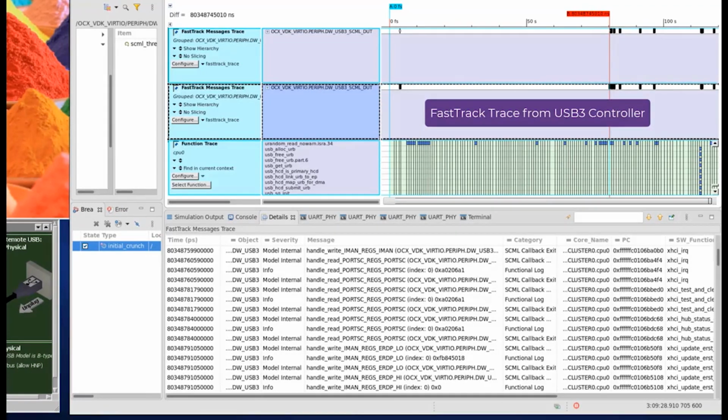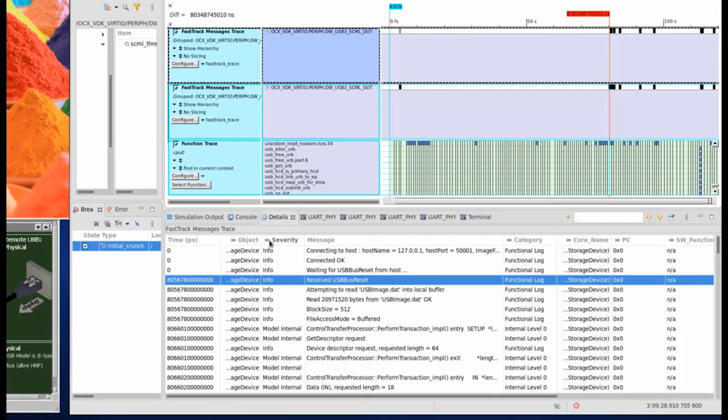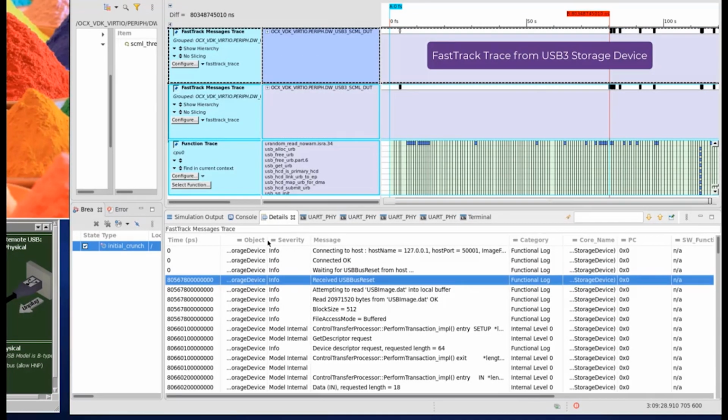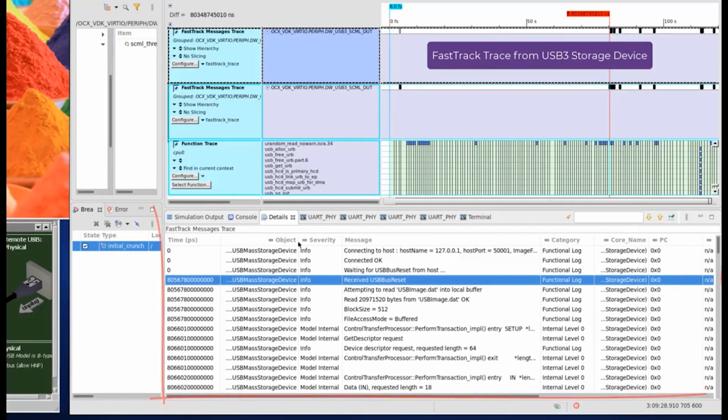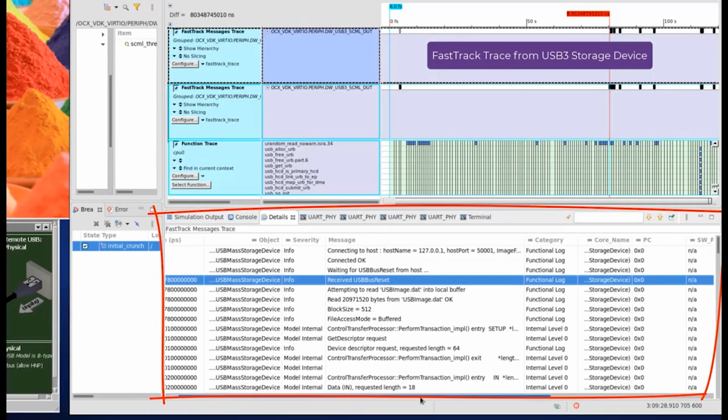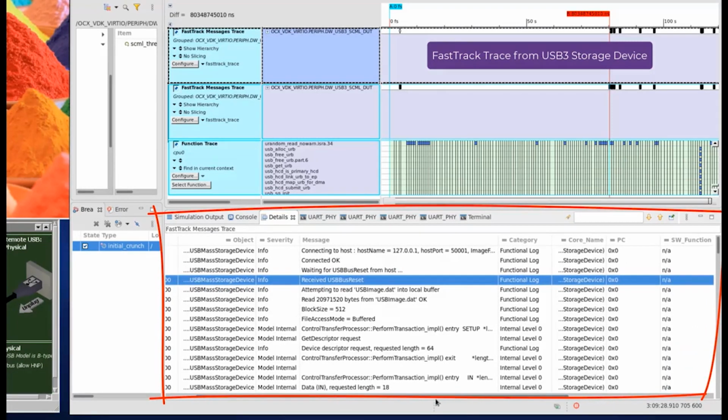I can select the USB storage device now, and we see similar information regarding its operation. The messages in the Details tab in this case also give information on how the mass storage device has been configured in the virtual prototype. This information can be invaluable in diagnosing virtual prototype setup issues, especially for complex models with many configuration options.